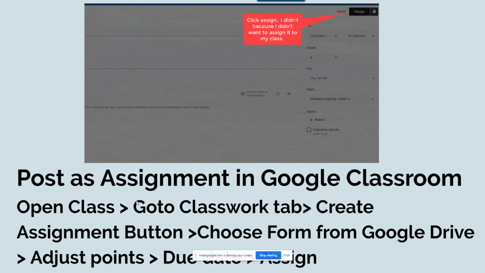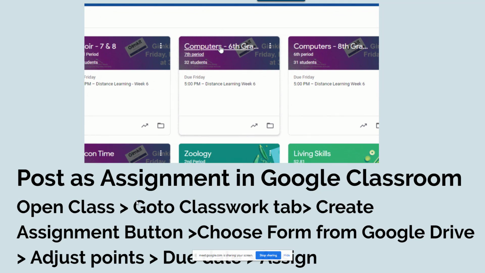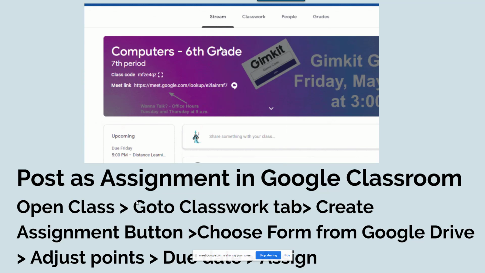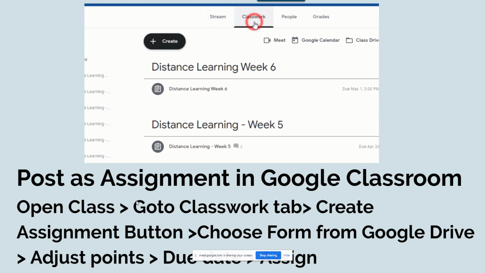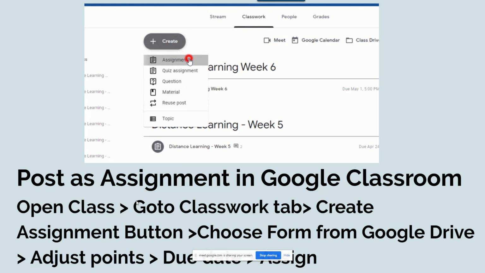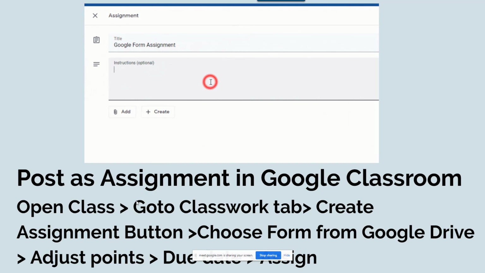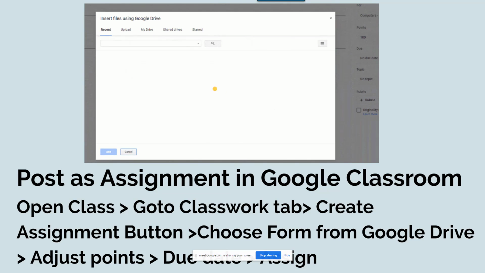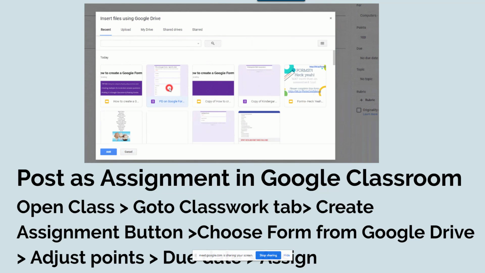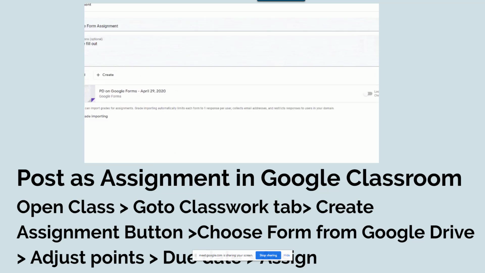So the very first thing, you're going to go and open your class. Go to the Classwork tab. Click the Create button. Go to Assignment. Title it, and add any instructions you want to give. You're going to go to the Add button and open your Drive, and find the form and add it.